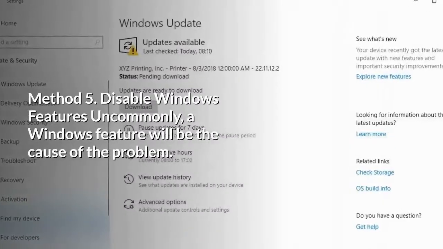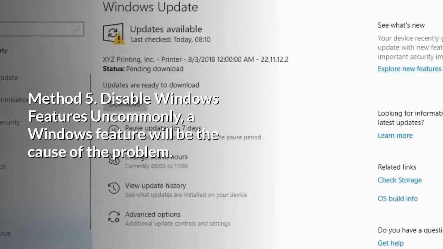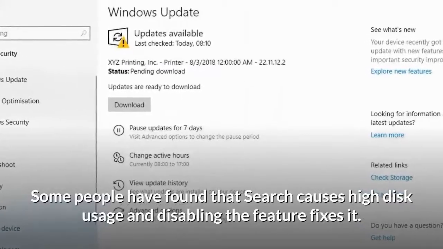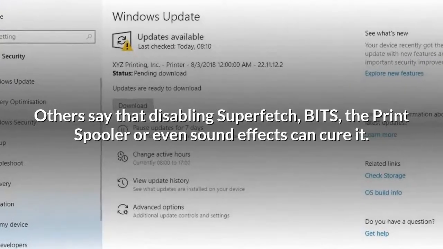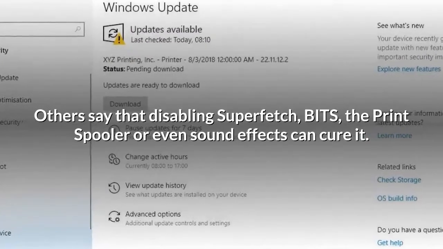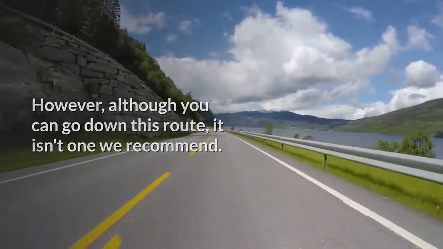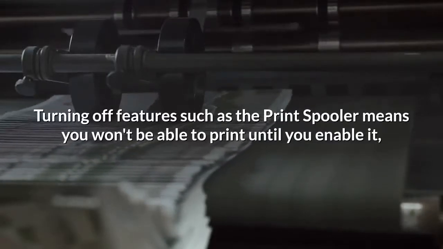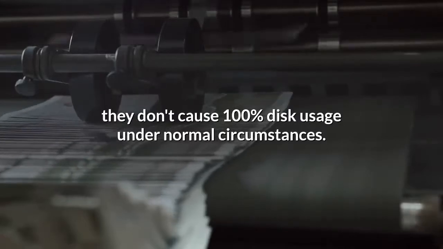Method 5. Disable Windows features. Uncommonly, a Windows feature will be the cause of the problem. Some people have found that search causes high disk usage and disabling the feature fixes it. Others say that disabling superfetch, BITS, the print spooler, or even sound effects can cure it. However, although you can go down this route, it isn't one we recommend. Turning off features such as the print spooler means you won't be able to print until you enable it, and none of these should be the fundamental problem. They don't cause 100% disk usage under normal circumstances.